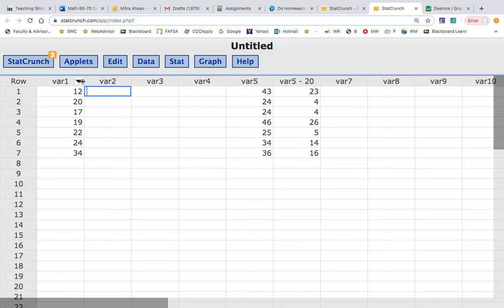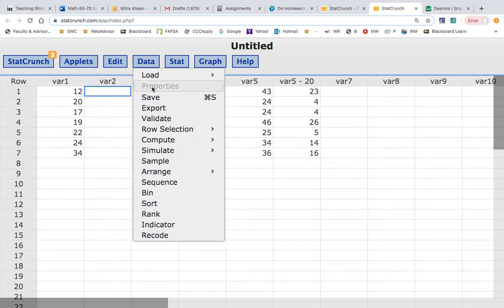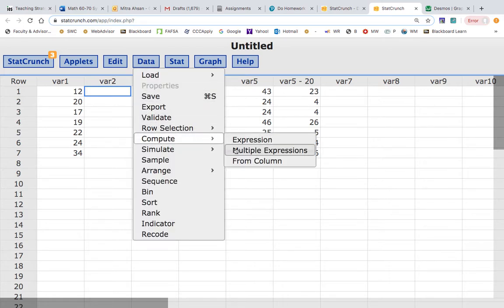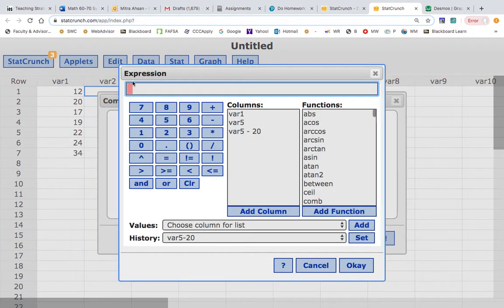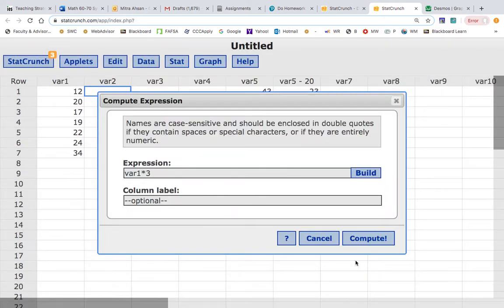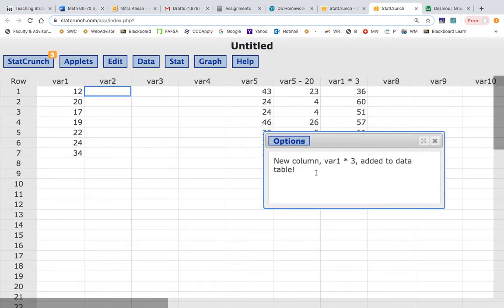The other option is go to Data, Compute, Expression, Build. Now, the column I want is called var1. So choose var1, double click. It should be typed in here. You want to multiply it by 3. So put times 3. So var1 times 3. Okay, compute. And it says it multiplies it by 3 and it's been added.